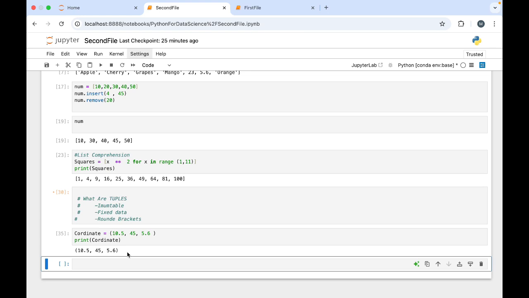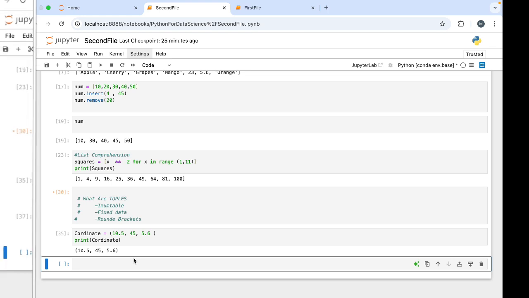Why should we use these tuples? Because they are faster than lists, and they can be used as keys in dictionaries because they are immutable. Now what a dictionary is and how we are going to use it, we are going to see.